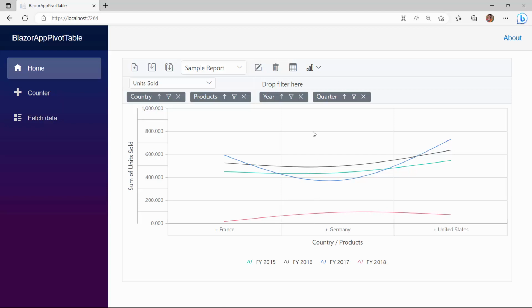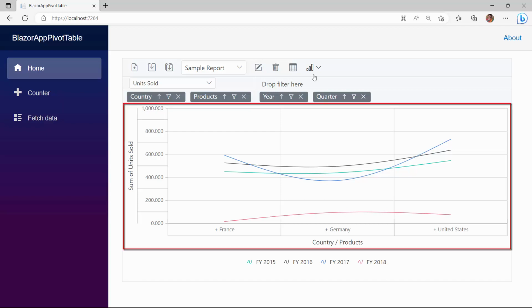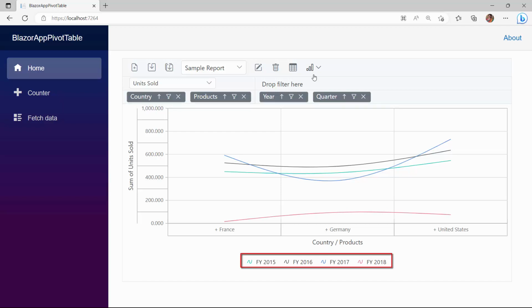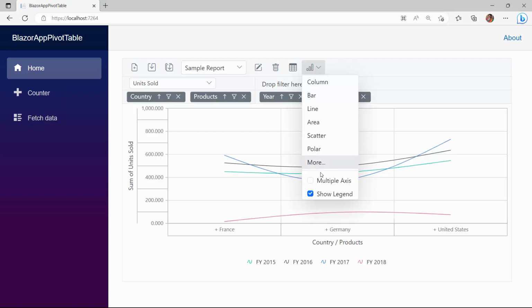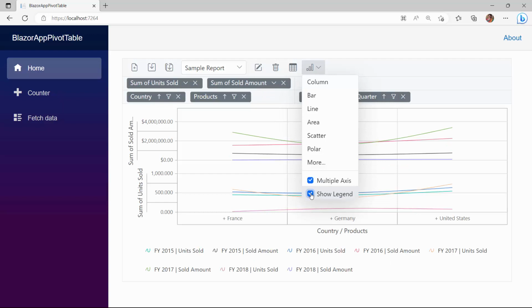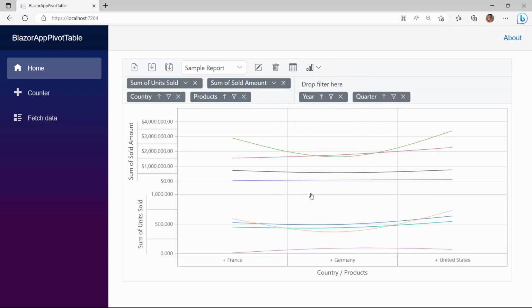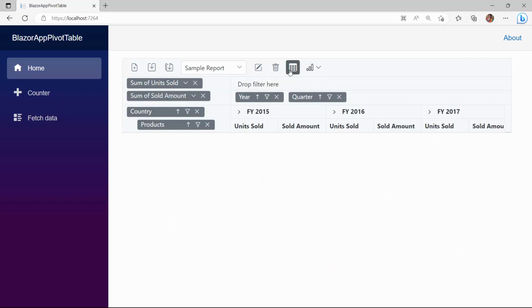Apart from this, I can also customize the axis and legend options in the chart. By default, the chart displays in a single axis with legends. But now, I plan to enable multiple axes and disable legends by clicking the appropriate options. The chart is updated with the defined options. I can switch to the table by clicking the grid option here.